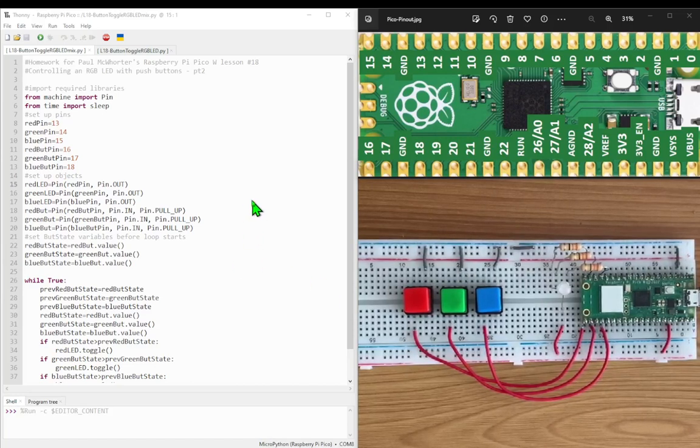Hello, so this is my attempt at the homework for Paul McWhorter's Raspberry Pi Pico W lesson number 18, in which we are controlling an RGB LED with push buttons. Setup is similar to last week. Obviously last week we only had the single push button and a red LED. This time we've got an RGB LED and 3 push buttons.